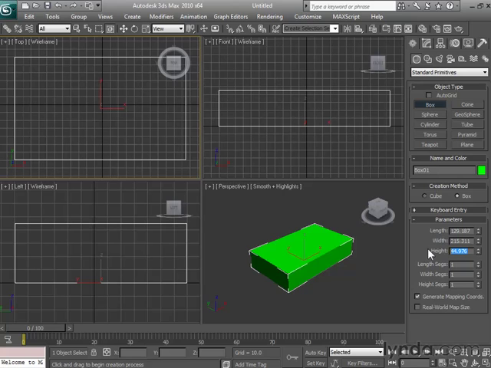So I'm working with values that make it very difficult for me to control the size of my box in an accurate way. If I'm wanting or needing to work in a little more precise way, there are a couple of different options that can help. To find those, we'll go into the Customize pull-down menu and choose Unit Setup.